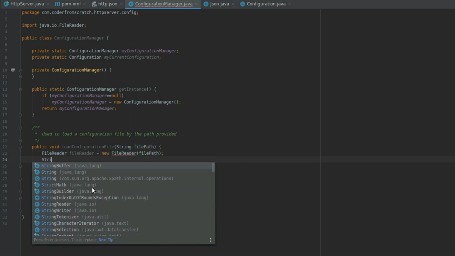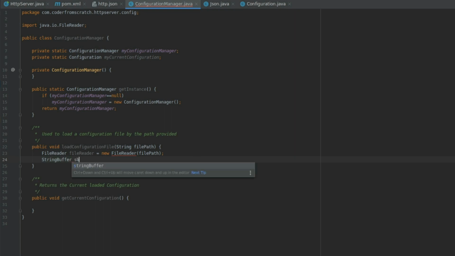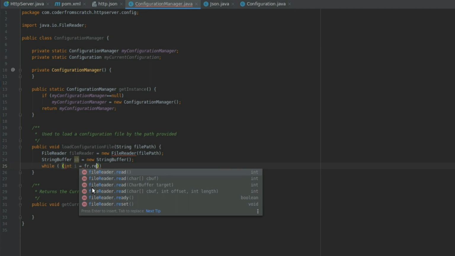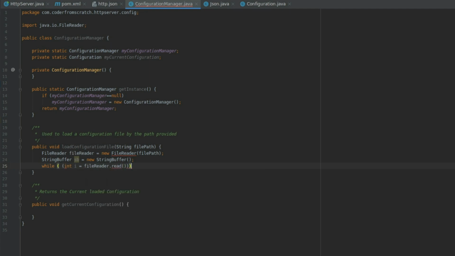Now we need also a string buffer. So SB, and we are going to create it like so. And we are going to read everything on the file. So I'll use a while loop and do int i equals fr.read, file reader, and while it is different from -1, like so.